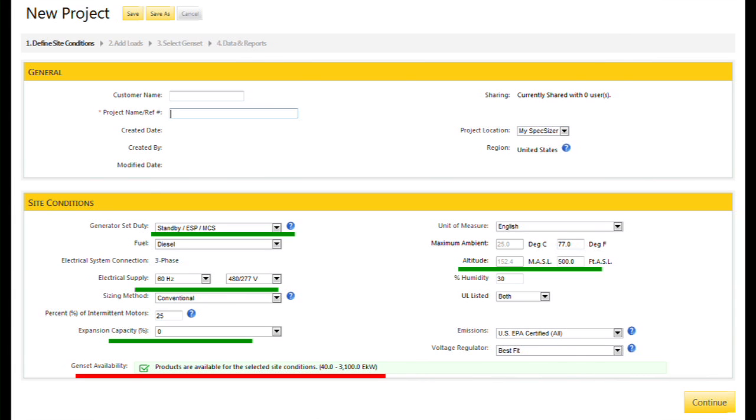Now, one more thing that I want to talk about here while we're on this page, I've got it underlined in red here. If product is available for the site conditions that you set, you'll see the range of product that's available here, and the bar will be green. The bar will be red if you've selected options or features that are not available. Just to give you an example, EPA listed product is only available in North America, in the United States, 60 hertz projects. If you set 50 hertz here and EPA, you'd see a red bar. It wouldn't be available, okay? It's something that's important to understand.